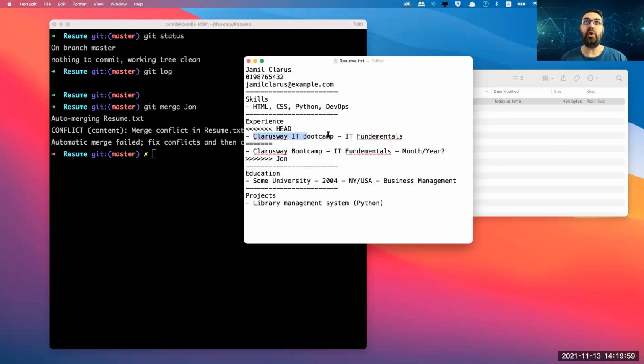Head means yours. Of course, John's is John's. So this says it's John's. This says it's yours. What you will do is so simple. Decide which change is the correct one. Is this change the correct one, or is your change the correct one? You decide it. Then delete the rest of it.